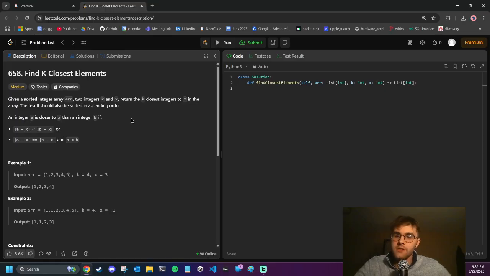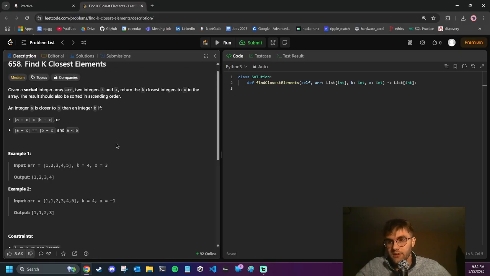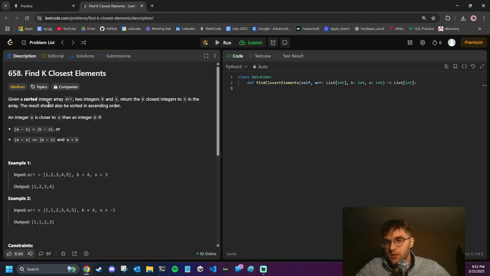So my understanding is we're given x, and we have to return the k closest elements to x in the array. And it should be sorted as well in ascending order, which is how we're given it.